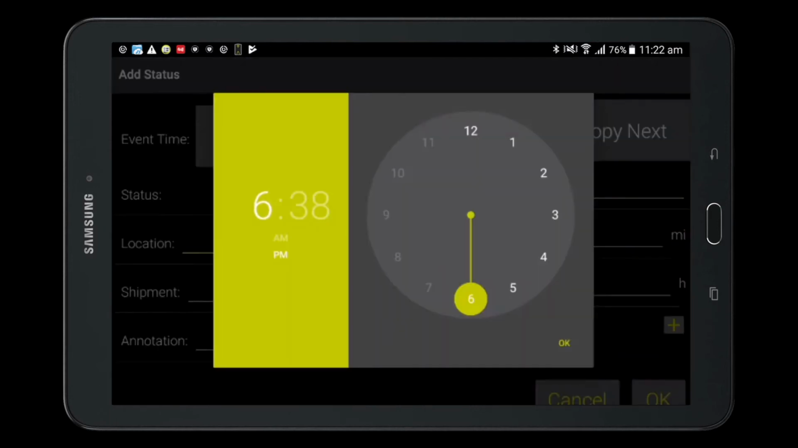Tap Add Status. I'll be presented with an Android clock. I can tap on the hours and the minutes to select the time of my event. So I'm going to tap on the 6 for the hours, and I'm going to change that to 5, and I'll make the edit for 5:50, and then tap on the AM.